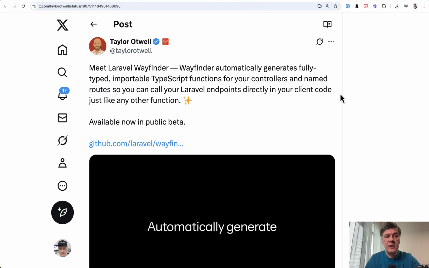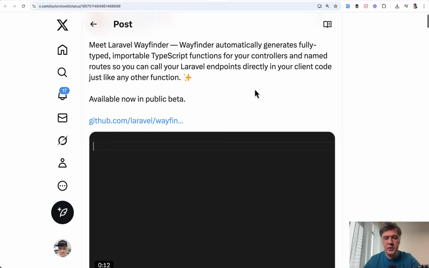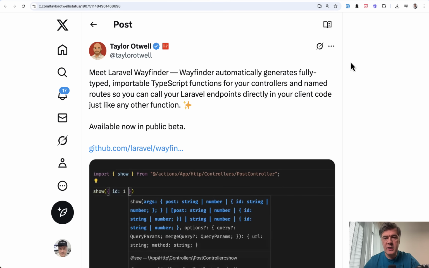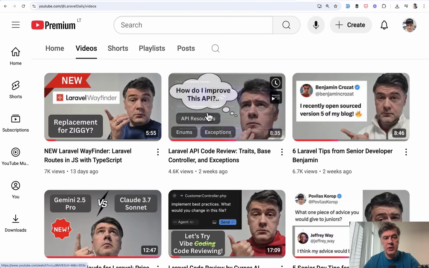The next new thing in Laravel ecosystem is a whole new package called Wayfinder, which potentially is a replacement for Ziggy for Inertia in a bit different way. So here's a tweet by Taylor, and also I have a separate video on my channel about Wayfinder and comparing that to Ziggy and showing that in action, and I will link that in the description below.